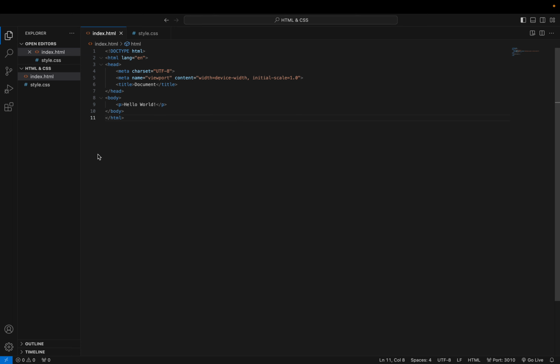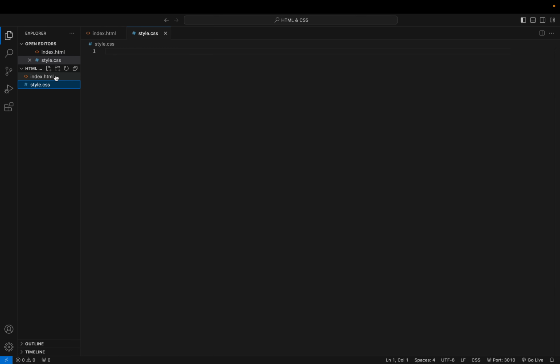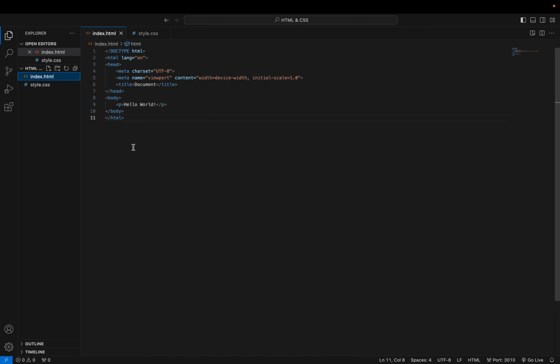Okay, the next material is about CSS. What is CSS? So CSS stands for Cascading Style Sheets. Basically, CSS is to decorate or make a design for your website so that your website looks more interesting and the display is good with CSS.